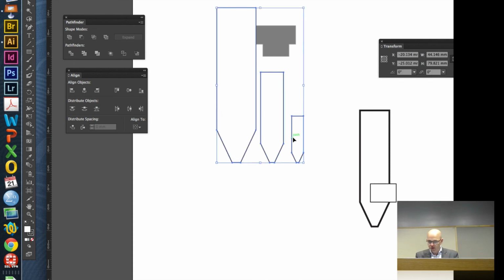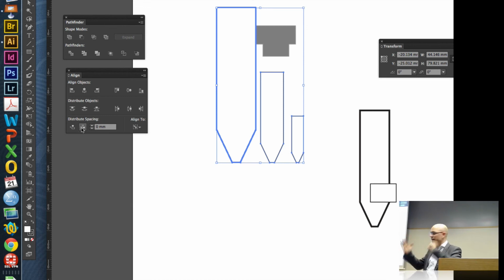And again, you want to select which one is your reference. So I say the left one. And now I can either press the horizontal distribute. And what it will do then is to move all of the objects in the middle, keep the two outer ones, and distribute the ones in between to keep the same distance.